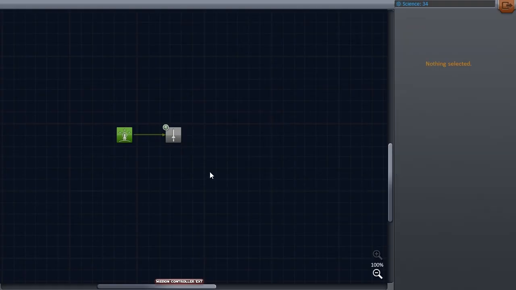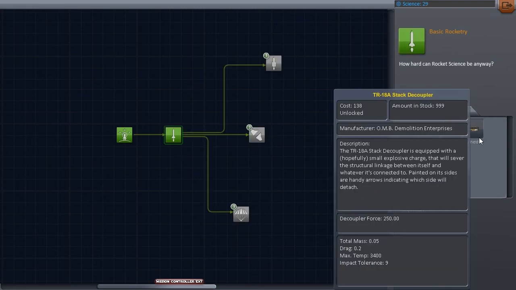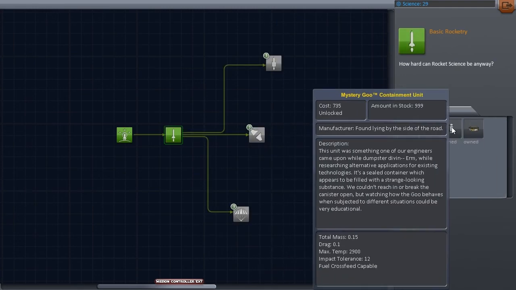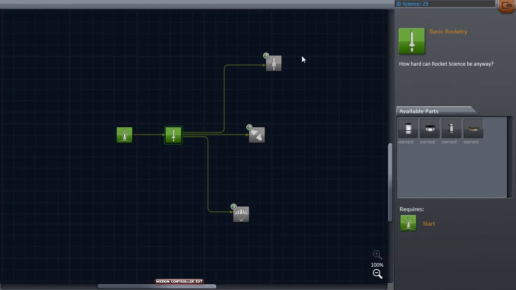So the R&D center here, we can now get the basic rocketry unlocked. We have 34 science points, and this costs a measly 5 science points. So we are well capable of purchasing this. We now get decouplers and some extra fuel tanks and more science gear. A mystery goo containment unit. This is also something you can take places and do science with. So we have 29 science points left and 3 branches to choose from.